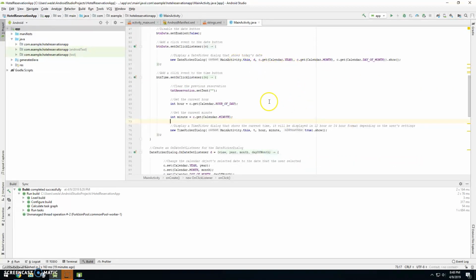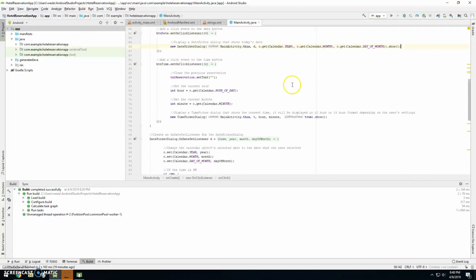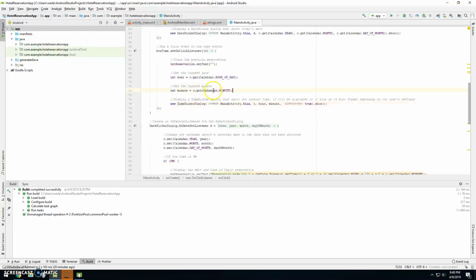Alright, so let's see. There we go. What else do we need to do? So much stuff to look at in this one. That should have those two on-click listeners. There's a little bit more going on in this one than the first one.